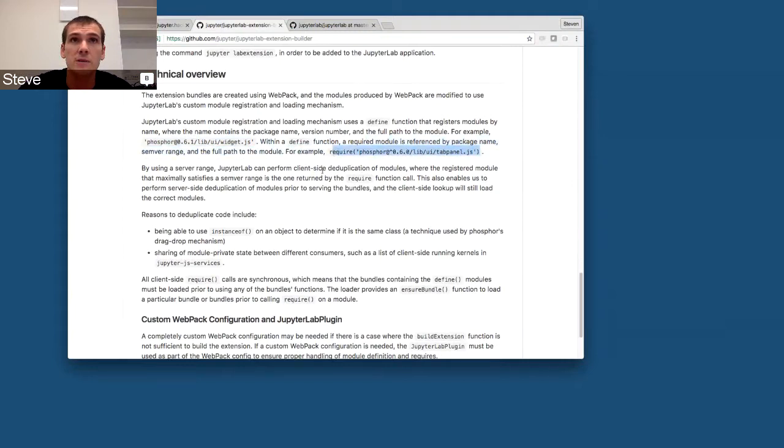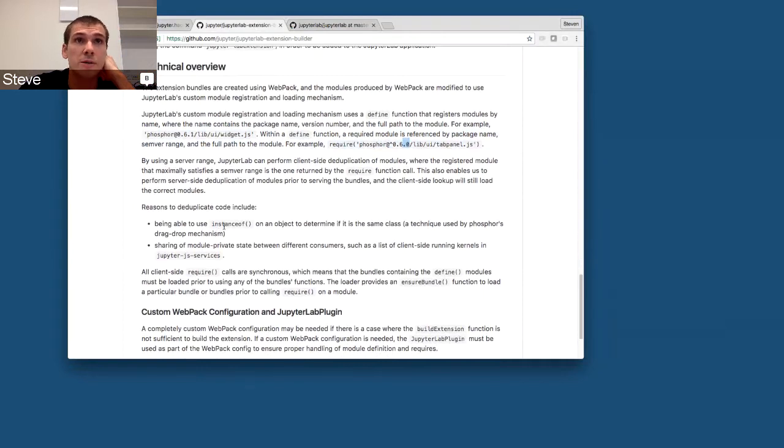And what this allows us to do, because we're using a Semver range versus an exact fully qualified path, is client-side deduplication of modules. Meaning that if we have both Phosphor 6.0 tab panel and 6.1, we can just choose the 6.1 because it maximally meets the Semver requirement. And what that enables us to do is, to the best of our ability, only have one version of each module on the page.